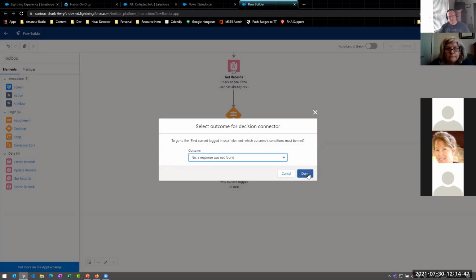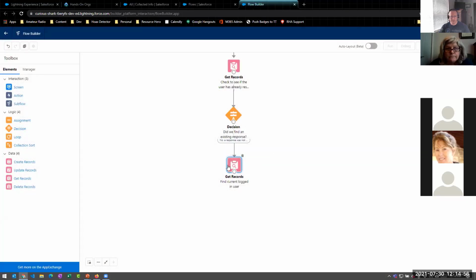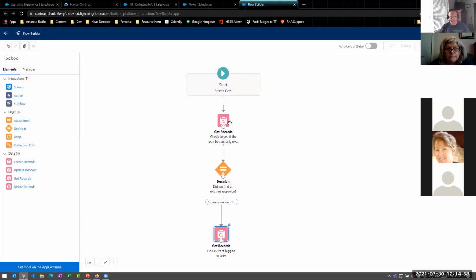All right, so we're going to connect our decision to this, and we're only going to do the rest of this logic if a response was not found. So that's the one we want to make sure that we connect here. If we look at this, we check to see if we have a response, check to see if we found one, and if we didn't, we're now going to start the logic to get the current logged in user and continue on.